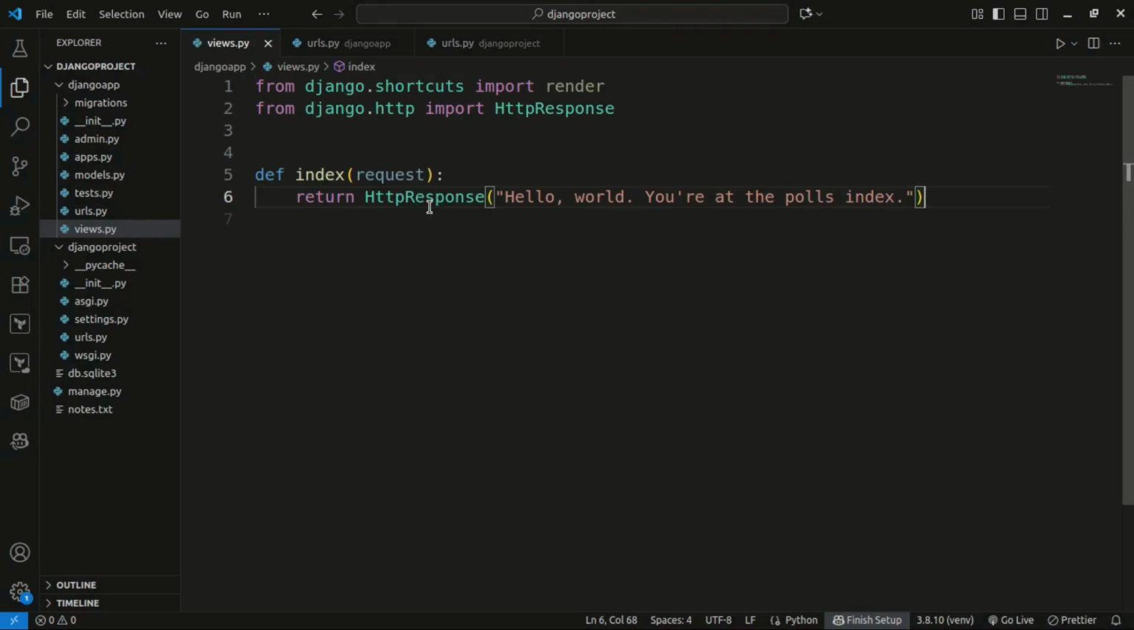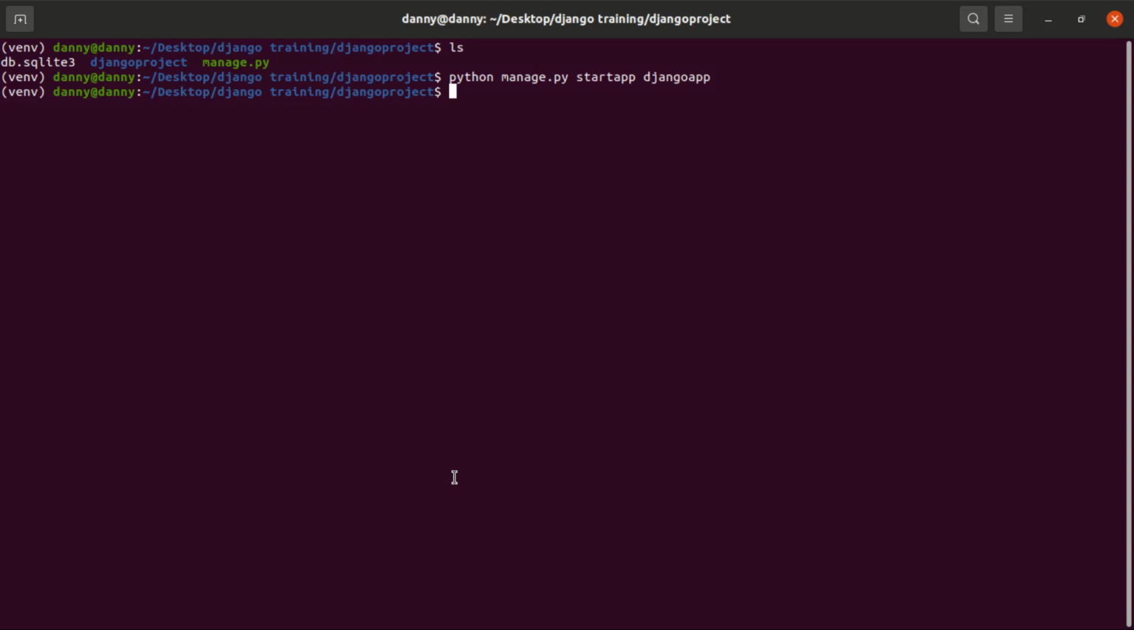All right, let's first of all see how this app behaves. Okay, we have done some adjustments and we would want to see if anything has changed on our app. So I'll go back to the terminal here. I'll type python manage.py runserver.